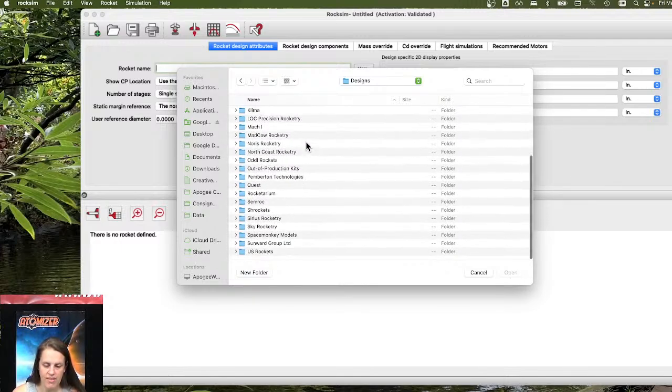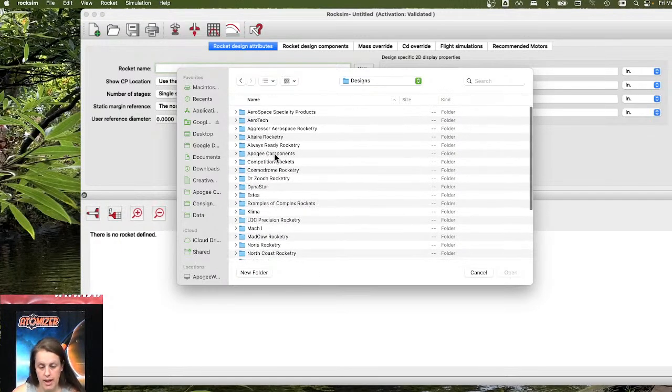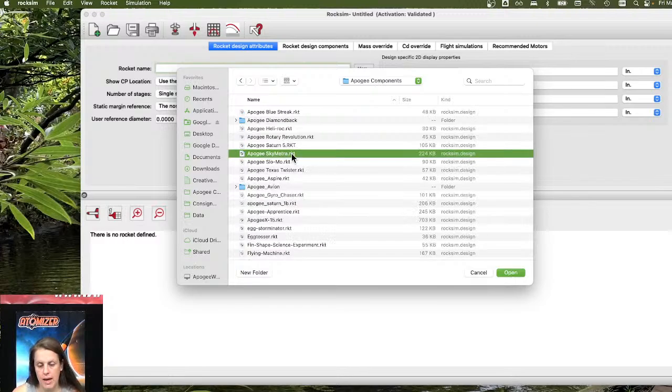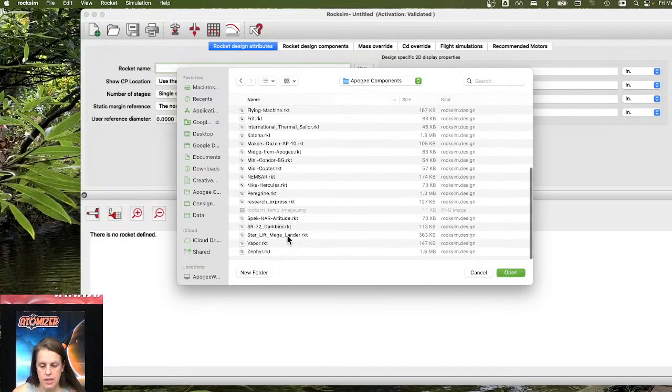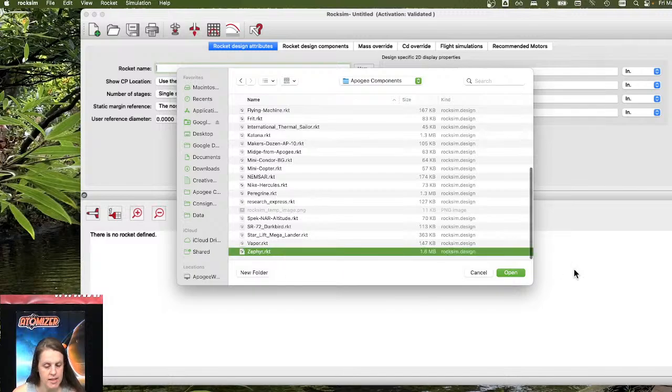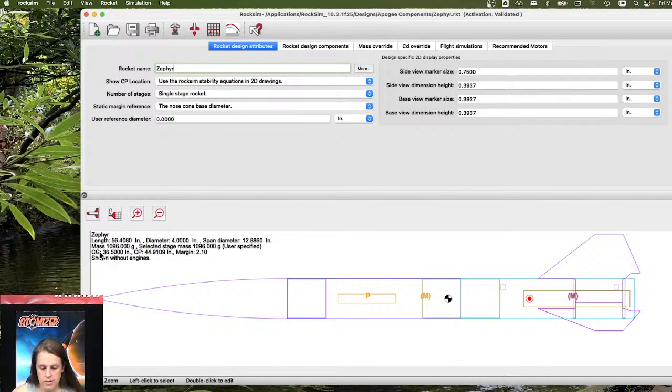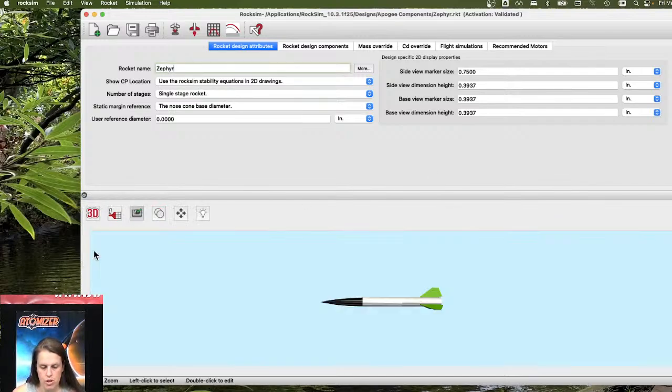Then these are all the manufacturers. The Zephyr is an Apogee kit, so I'll open Apogee up. And then in the Apogee list, we have the Zephyr. You can double click, or you can click open. So we see the Zephyr here, the 2D side view, or you can do 3D and see it here.